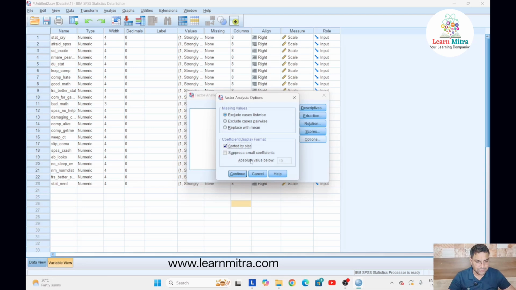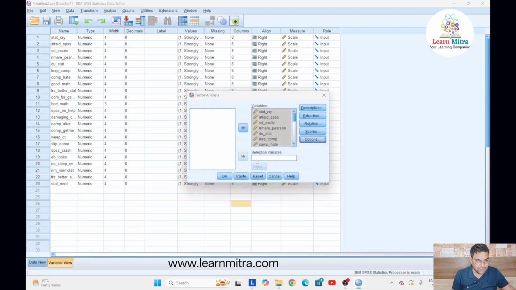You can also suppress absolute values below a chosen value. Like I want absolute values below 0.5, which means all the loadings that are less than 0.4 or 0.5 we will leave out and will not consider. Then continue, then OK.